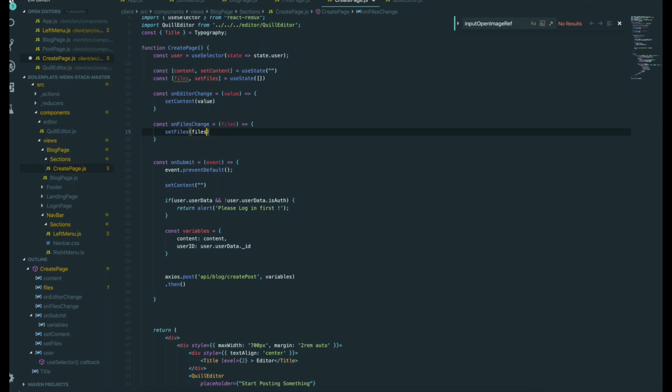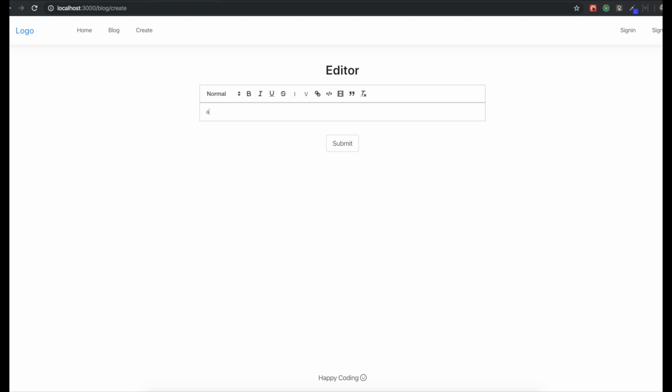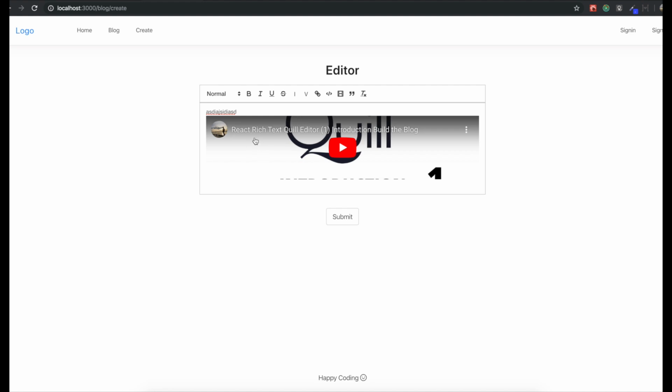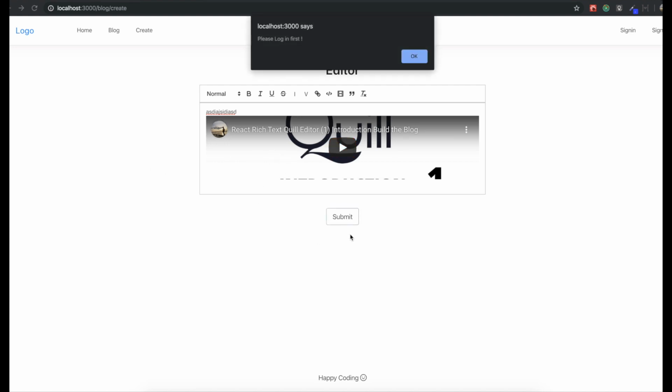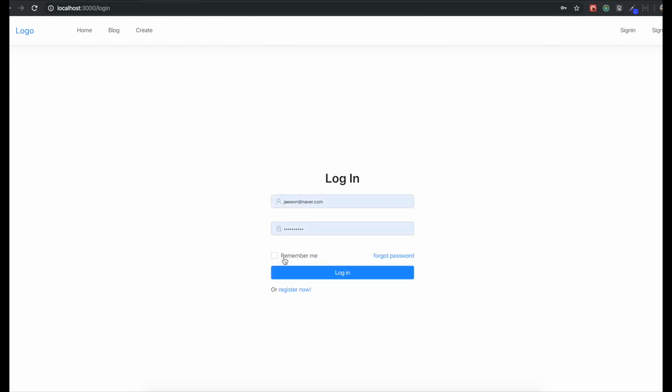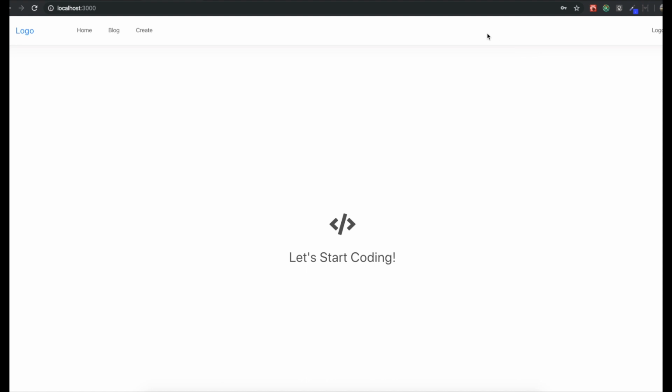in here. So we can write something in here, and we can put some video. Like, okay, I want to put my video in here. This CSS needs to be changed to make it bigger, but anyway, I put it in here. So if I click submit, I didn't log in. First I need to log in again. I log in again and then create it.